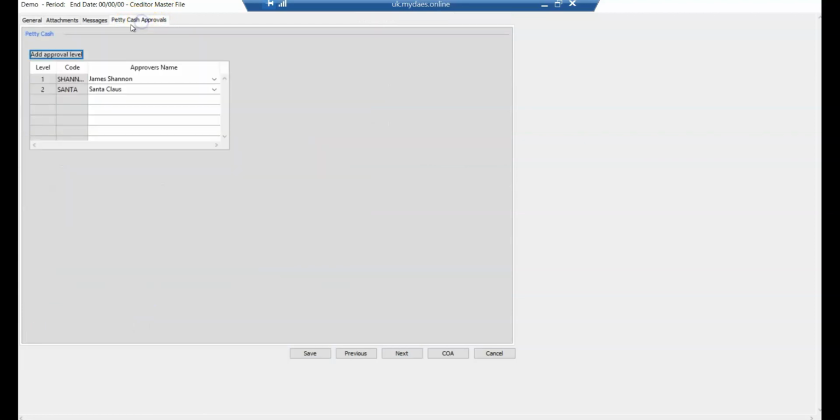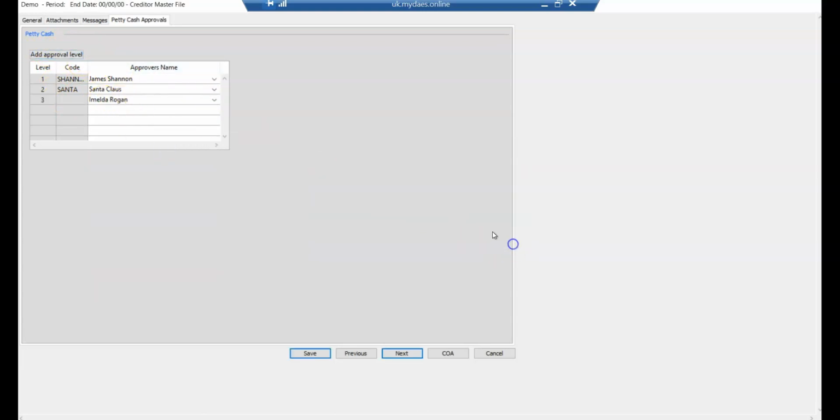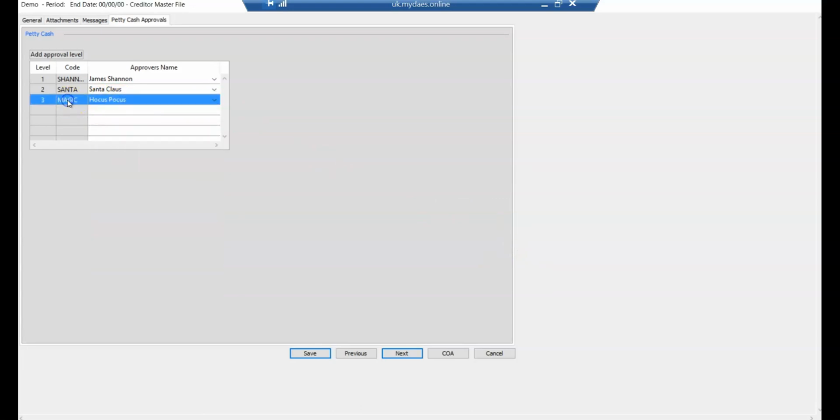At the top of the screen, we see we have a Petty Cash Approvals tab. Here is where we can add an approval chain for petty cash. To add an approver, click Add, or to remove an approver, you can right-click to delete. For example, as shown, this crew member, Ronald Jackson, requires 2 approvers to approve petty cash. But this can be bypassed, and we will look at this in more detail shortly.